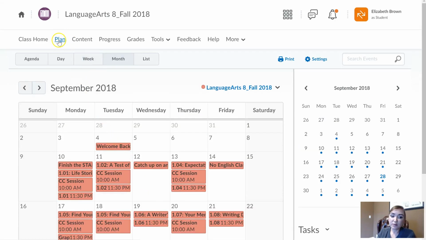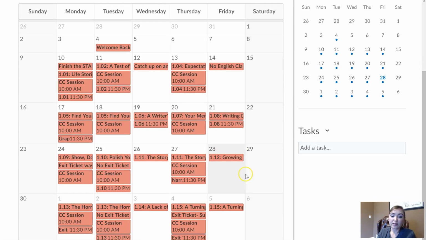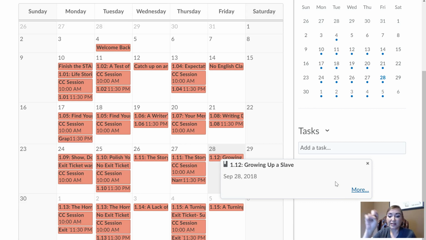You're always going to use the plan tab, and then you'll look at that day's date, and it'll show you, okay, here's my lesson for today. And I'll click on it, and I'll click on more, and then I'll just use those arrows to walk myself all the way through the lesson. I can't stress enough to make sure that you're going through all of those sections.